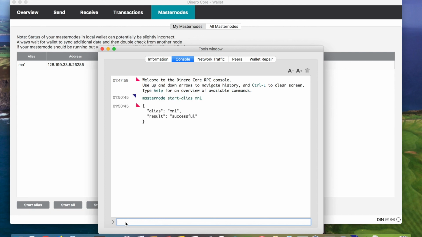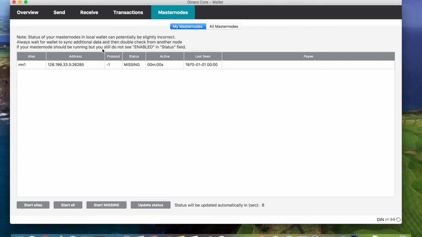If we browse to the Masternode tab, we should now see our Masternode status has changed from missing to probably watchdog expired. Now the status will change from watchdog expired to pre-enabled after probably 20 minutes or half an hour. And it should change from pre-enabled to enabled within an hour or so beyond that. All going well, you should receive your first Masternode rewards within several hours.